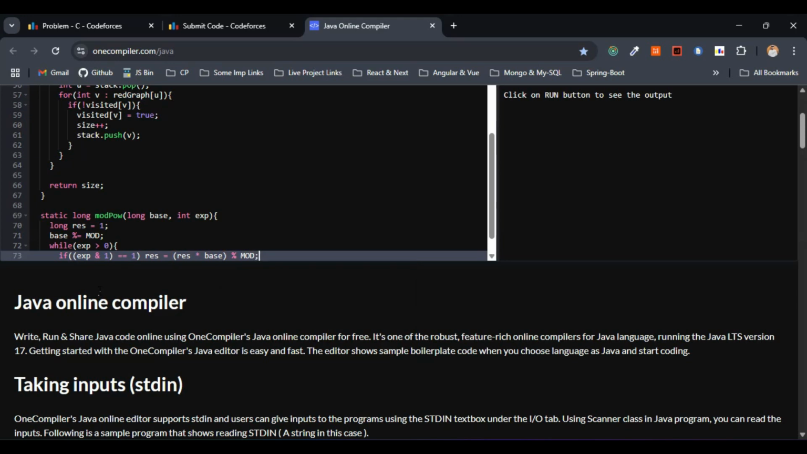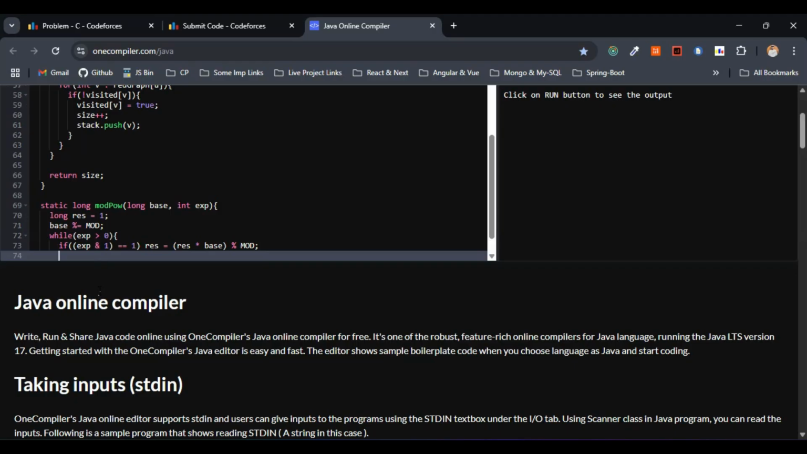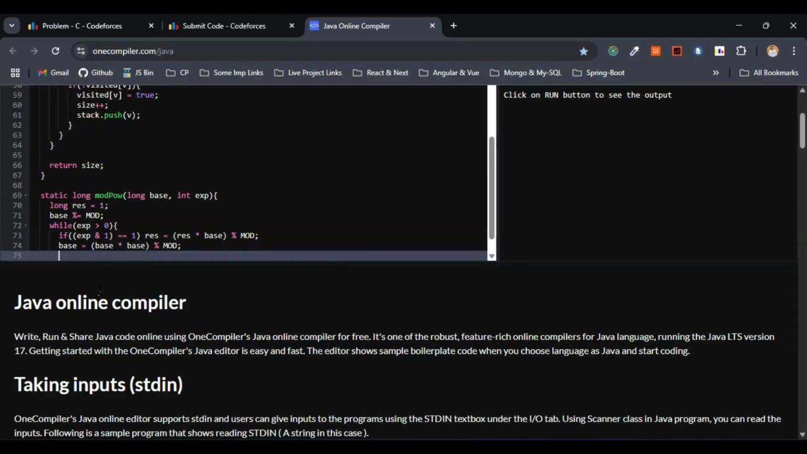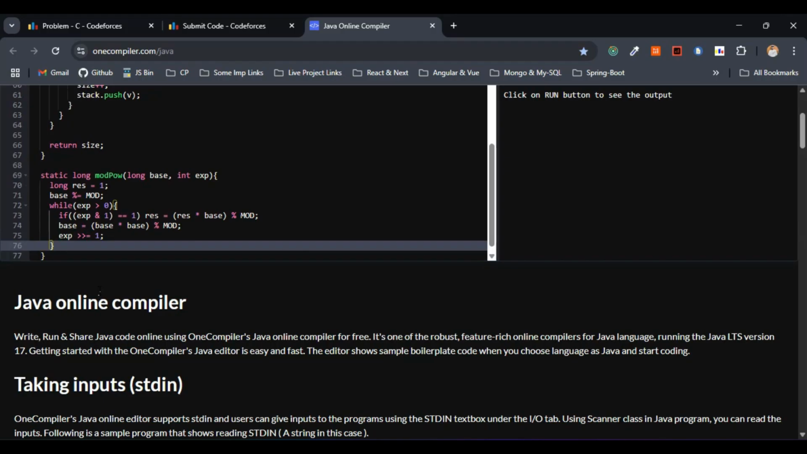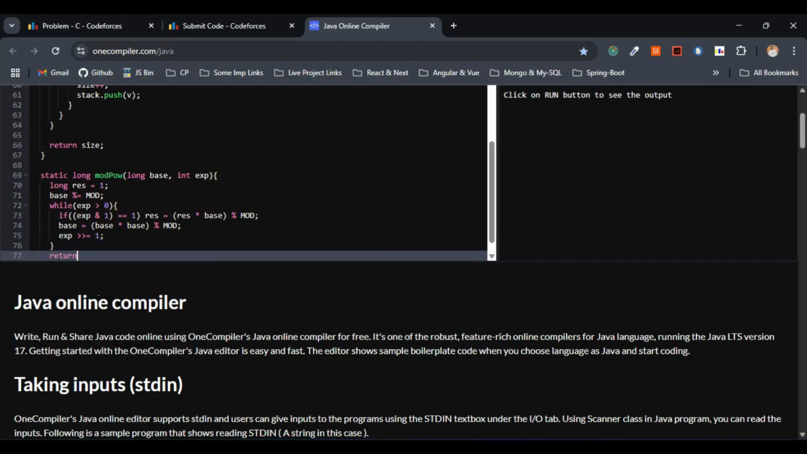So it is 10 to the power of 9 plus 7, right? So this is fine. So let's assign base to the formula base into base, modulo mod. This is fine. Let's go with the exponentiation here. Right shift operator equals 1. And the final step here would be we have to return the result, right?